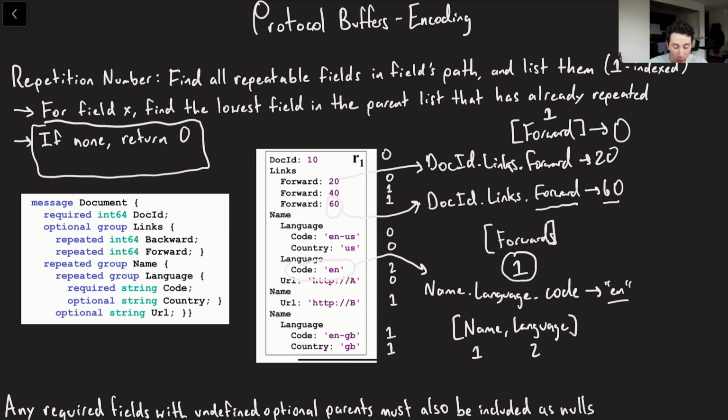In particular, for this code English, we want to ask: what is the lowest level field that's already been repeated in this record that we've already seen? Between name and language, I have already seen name, and that's okay, but more importantly, I've already seen language. As a result, language is the lowest level repeated field, so we choose that, and hence the repetition level of this guy is 2. I've basically outlined all of the repetition levels here for you to check.